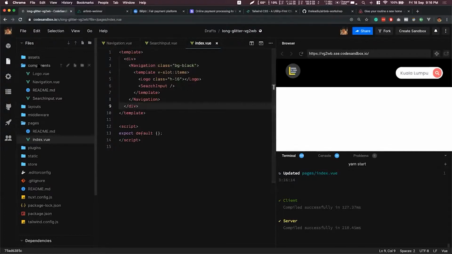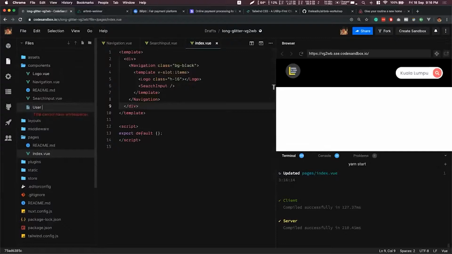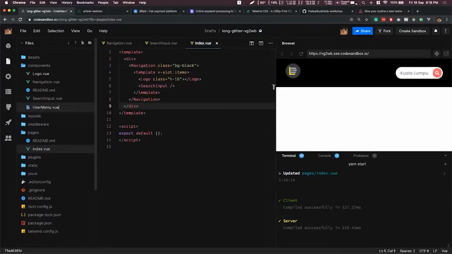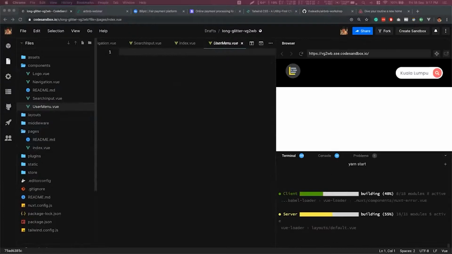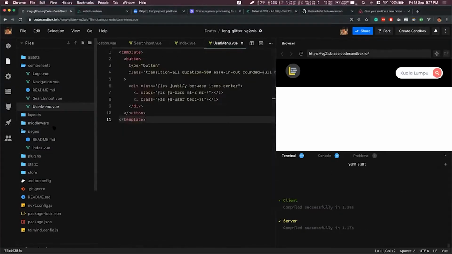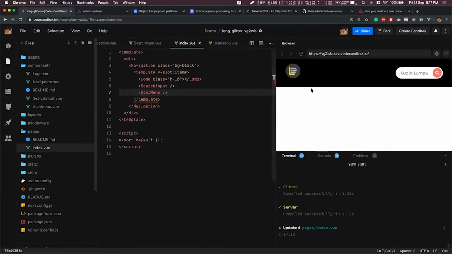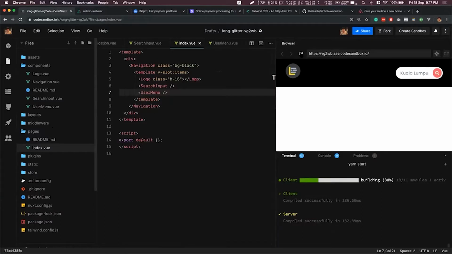And then the next thing I want to add in, I want to create a user menu button. So I just create a user menu.view. And then let me move the file again. And then go back to my index, import my user menu component. So from here, refresh. You see, I have my user menu button and then the search bar and my icons.